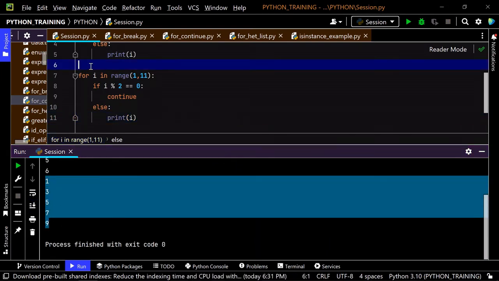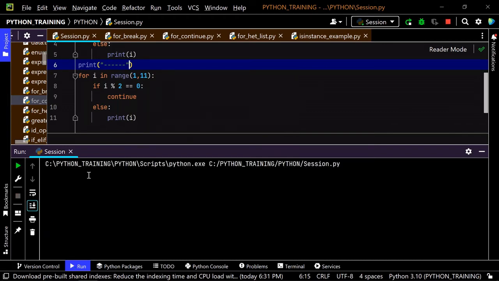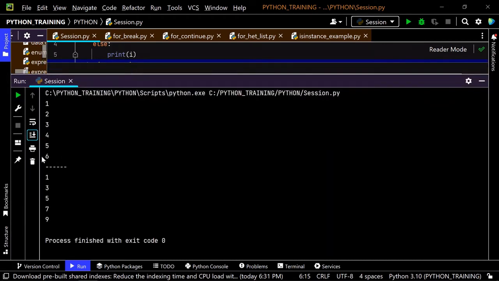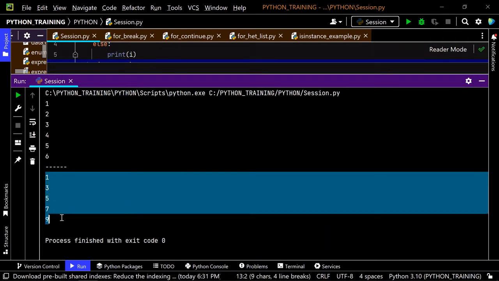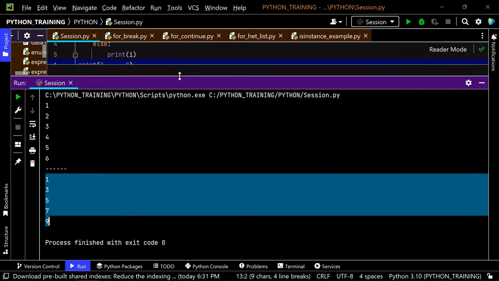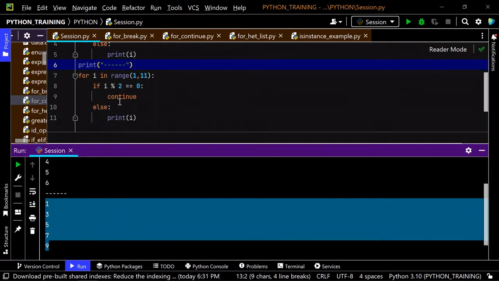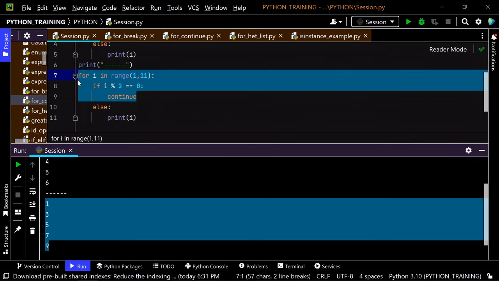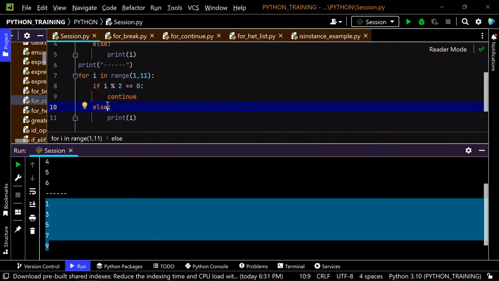This is the second for loop. To differentiate, we can use a print statement here, print followed by anything you want, and then run the program. Here you can see this is the first for loop, where the condition is 7, it is breaking. And then here, if I percentage 2 equals 0, it will continue the loop and not do anything. So in this case, you use continue. This is the edge case of continue and break: how the continue statement works and how the break statement works.